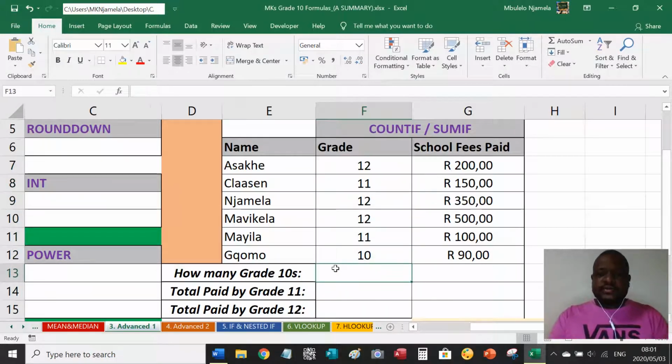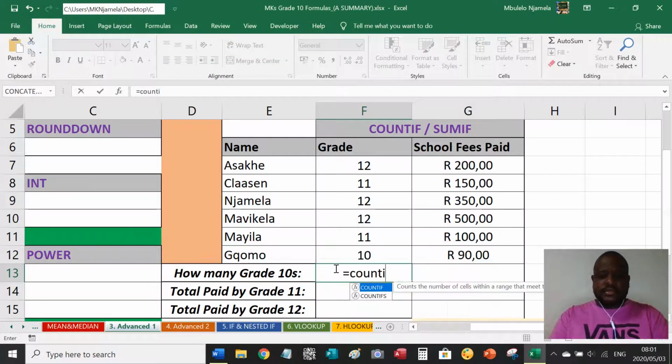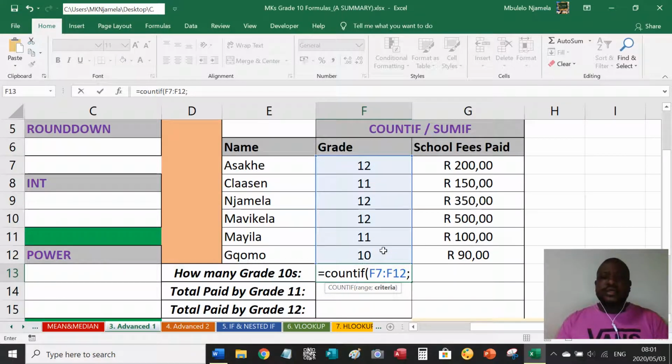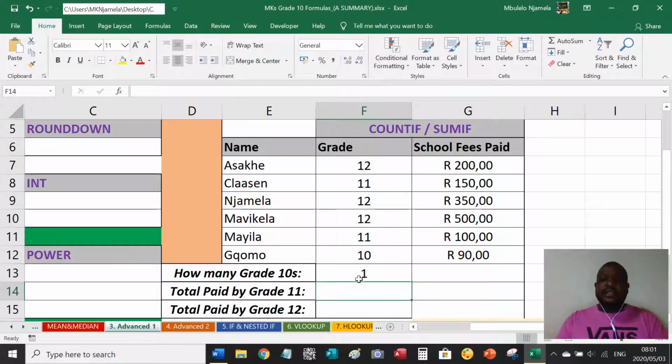So let us put the function equal to countif, highlight, semicolon, and then I put a criteria of 10 to identify only the grade 10s. I press enter, then you'll see the result returns 1, which is there's only one learner who's doing grade 10 by the name of Tom.